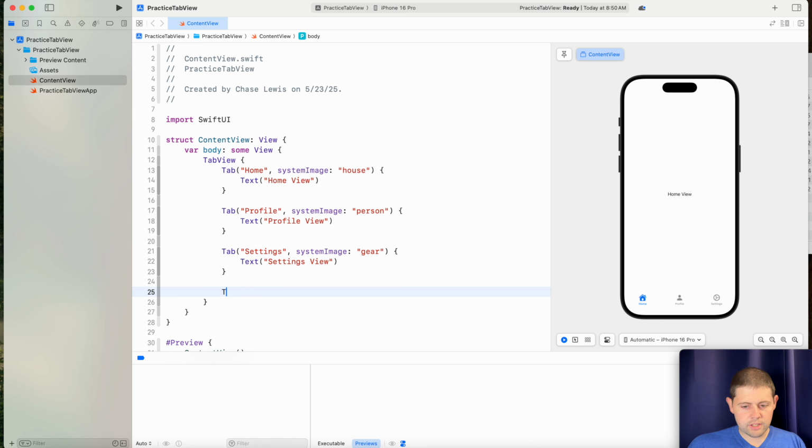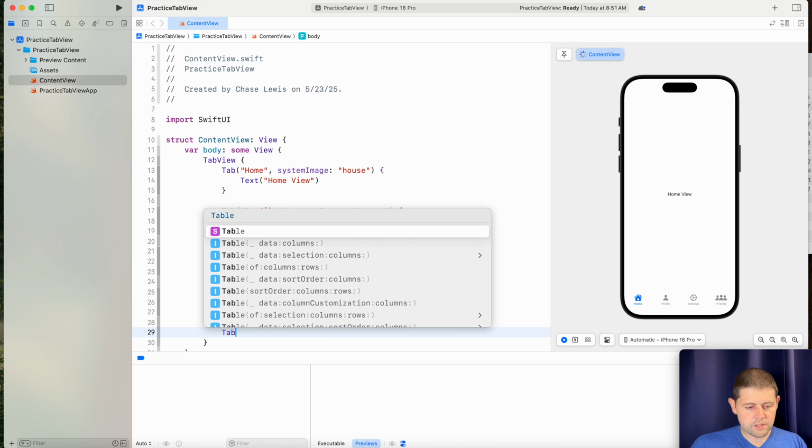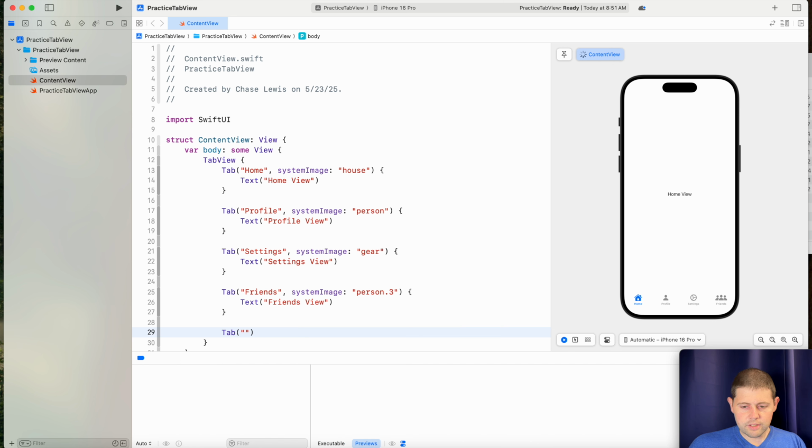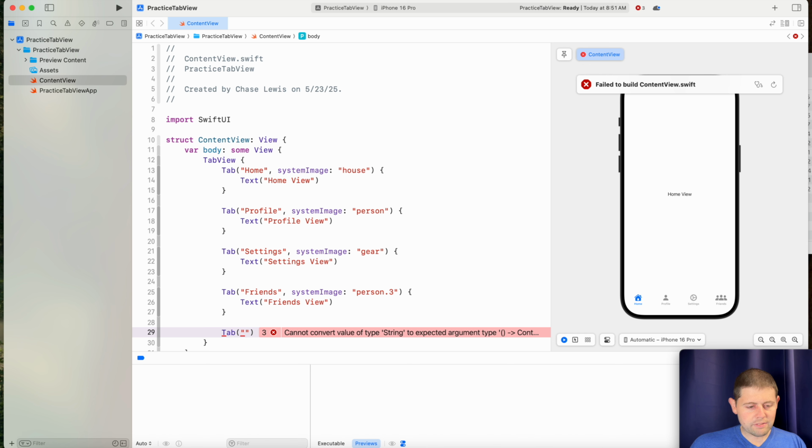And let's do another one. Let's keep going, see how many tabs we can get here. We'll add one for friends, and we'll do a system image of, I believe there's one called person.3, which should give us 3 people. And then we'll give it the closure here of friends view. There we go. And then let's just go ahead and add a couple more tabs just to show you what this looks like here whenever we get more than 5 tabs.